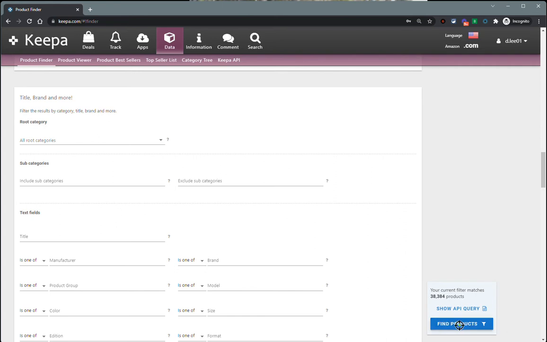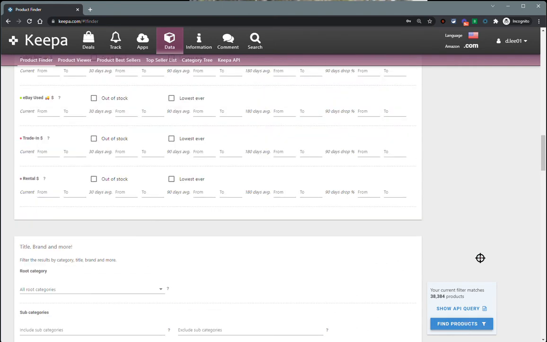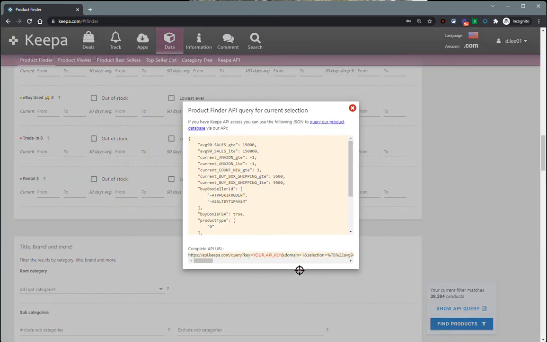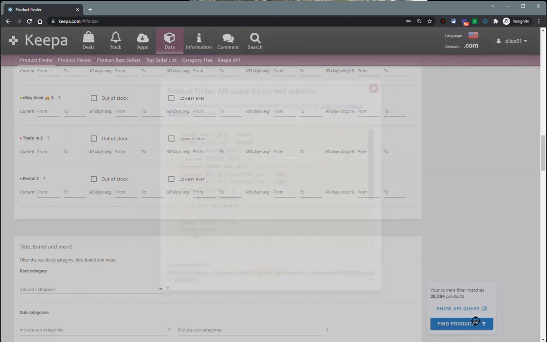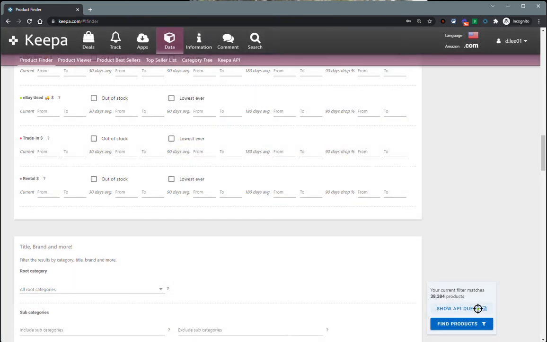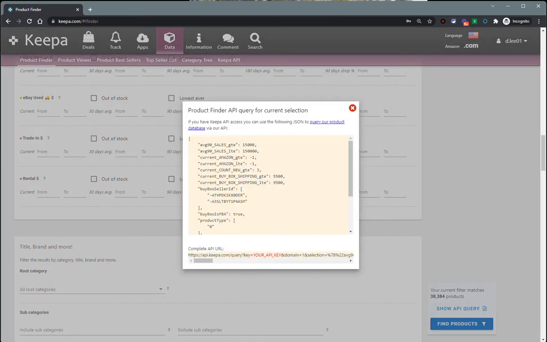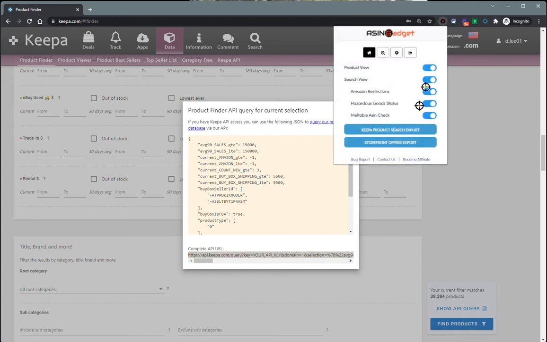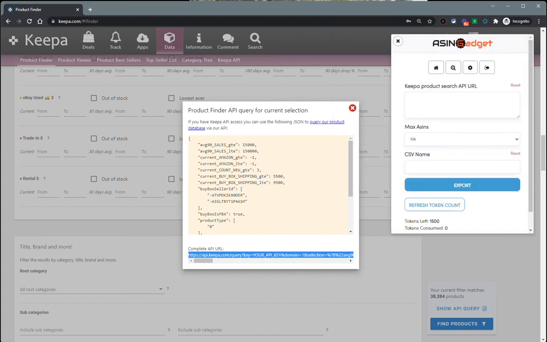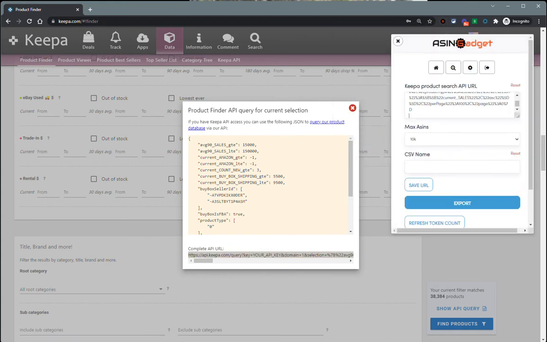Now you can click on find products. I'm going to save the API query here first, and we'll get to find products in a second. I want to show you the API query. You just want to copy this right there, the complete API URL. You're going to put that into the product search export feature here, just right there.